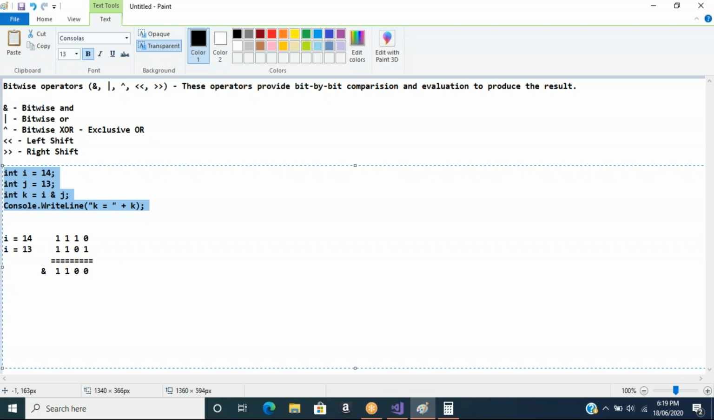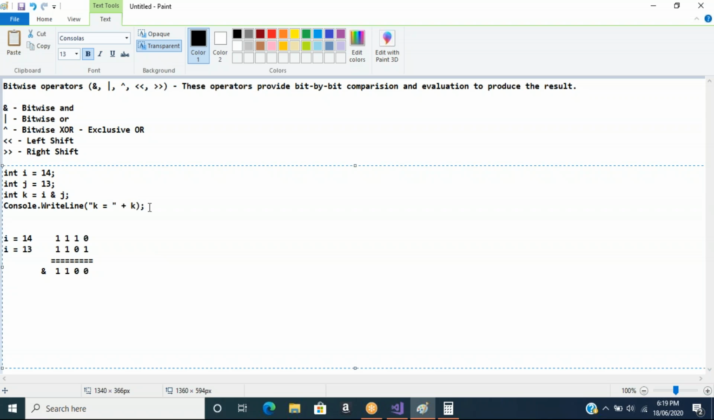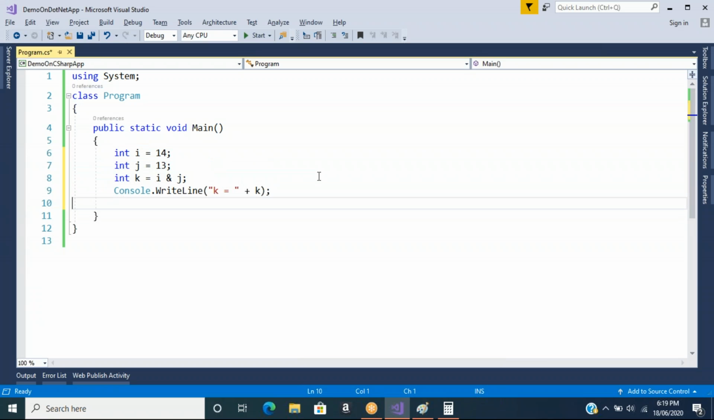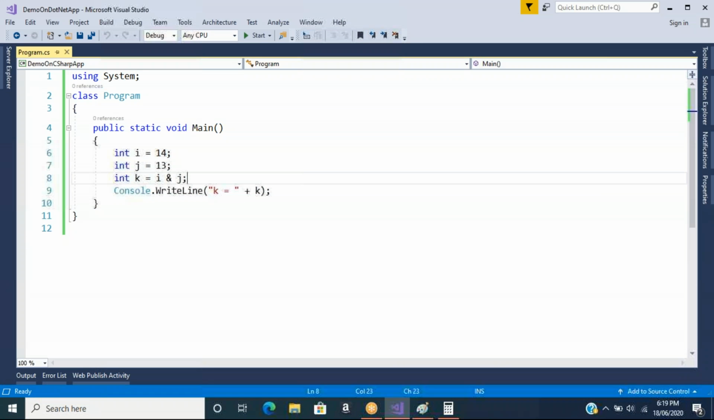Now the interesting part is, if I run my code, you want to see what the result is? 1100 will give you a binary number. Cancel this. 1100 is decimal 12. It means k will produce output as 12. Let's see that. Copy that code here. Ctrl F5. The answer should be 12. Yes, k is 12.